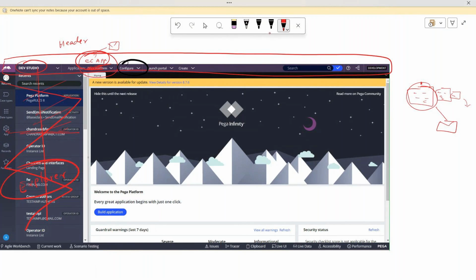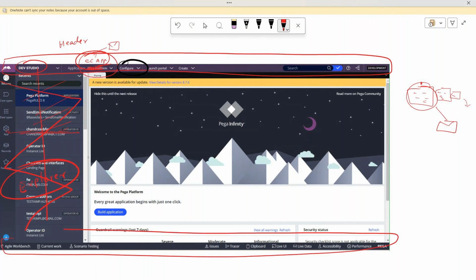Okay, and the last one you are seeing, the footer, is for any kind of debugging. Suppose I want to debug any defect or identify a fix for it, first you have to debug. So all these are debugging options.